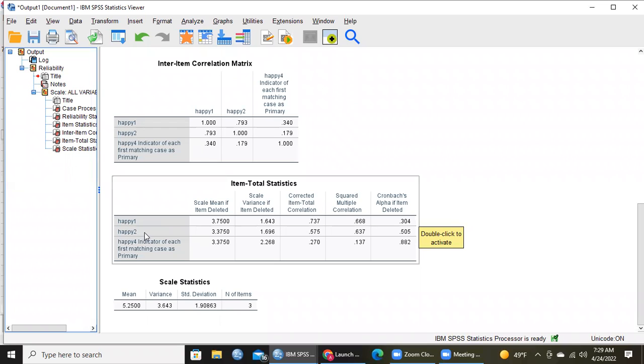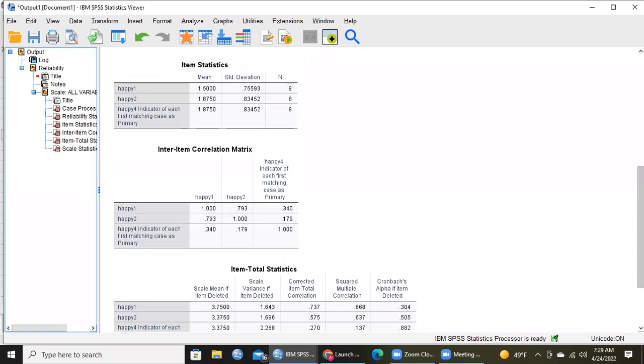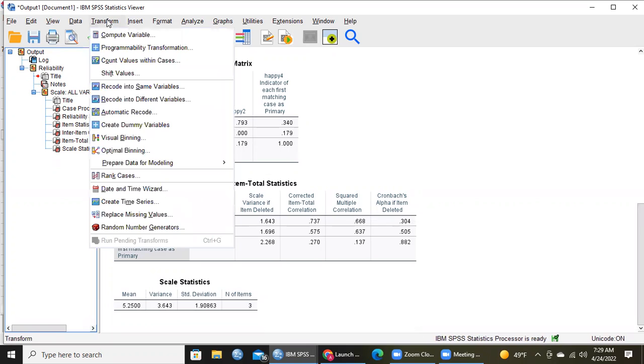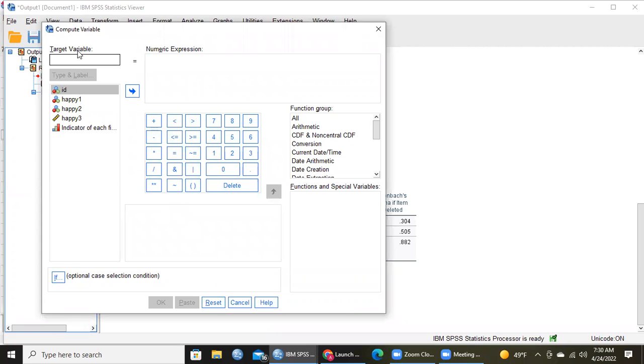Okay. Happy 2, if we drop that, it would be 0.505. So that's not good. And then happy 4, it will slightly decrease, right? Well, actually happy 4, it would increase, right? It would improve. So we could go back. Let's go back and reconstruct it, right? And see if we drop happy 4, what would the construct be?